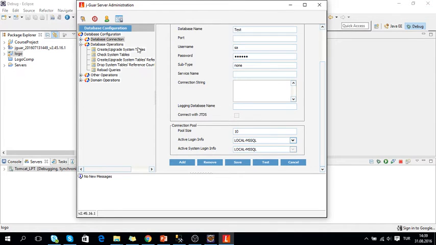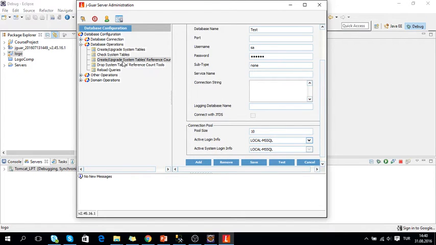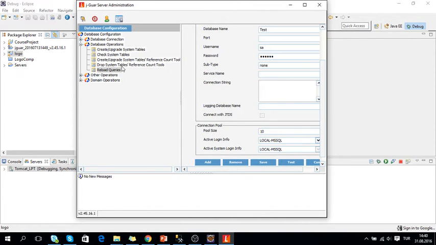So what we do is double click here and it will create all the system tables for you. It takes about 2-3 minutes. After creating the system tables, the three important things to do are to upgrade the system tables, to upgrade the table reference count, and to reload your queries, because all the tables are new, so you need to reload the queries as well.